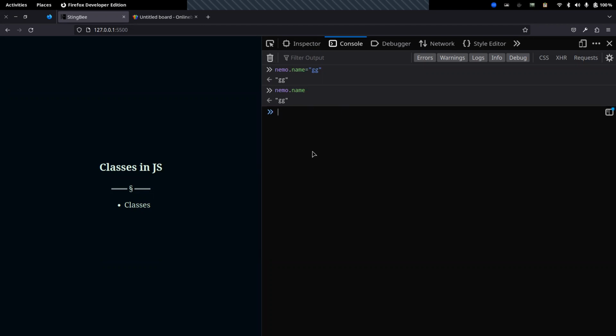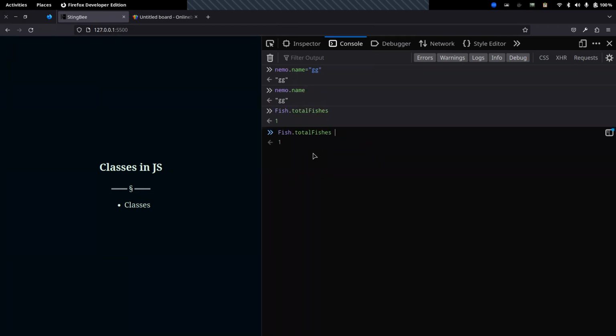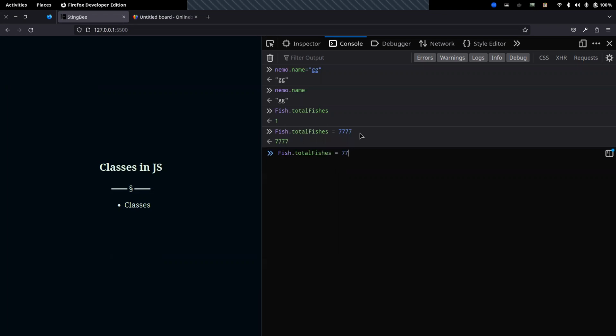Now we want to hide this variable. And if we check Fish dot total fishes, it is 1, and I can actually change it to any big number. Let me change it to 777. Now let's access it. We have changed it.